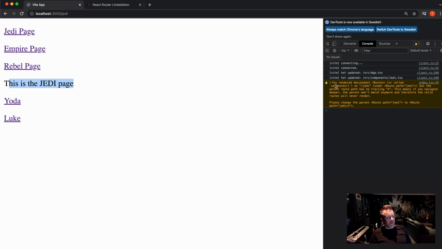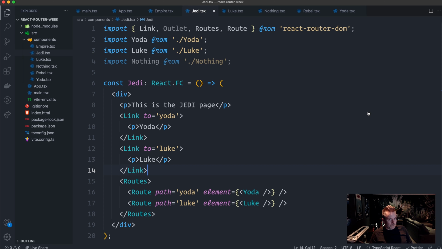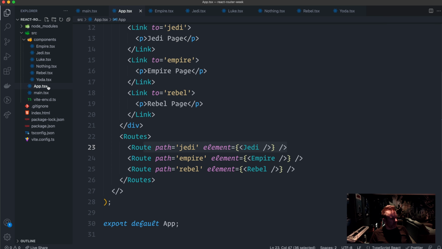And you can see now that it complains here. You render descendant routes or called useRoutes, blah, blah, blah, Jedi under route path Jedi. Yeah, we did that. But the route path has no trailing asterisk. So, okay, let's do that. So go inside the App component and Jedi. If we have descendant routes, we need to have a / and an asterisk. Otherwise, it will complain and the routes won't render.